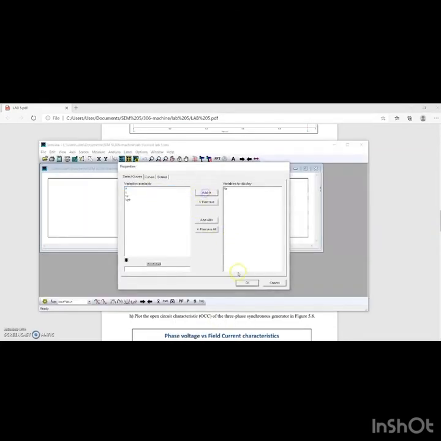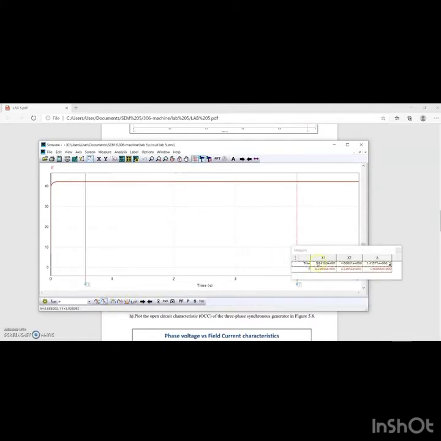At first we need to take the DC field current IF. Okay, we take the IF waveform, click OK, and then this waveform will appear. Then we click the global max button, then the average button and the RMS button. Then we copy this average value and put it in the Excel.